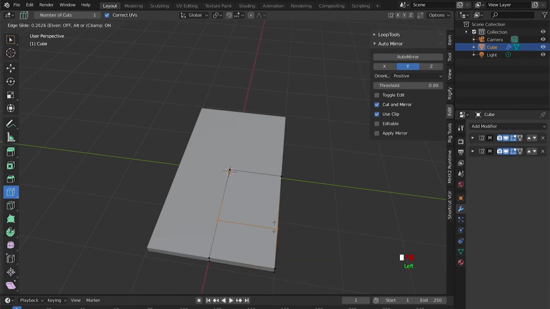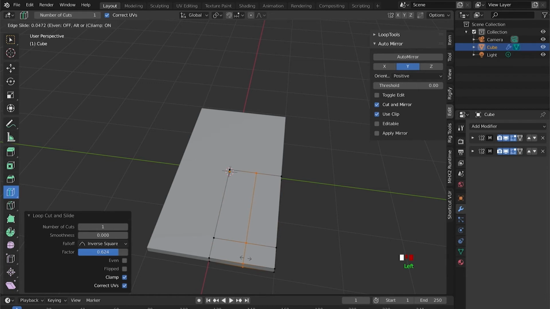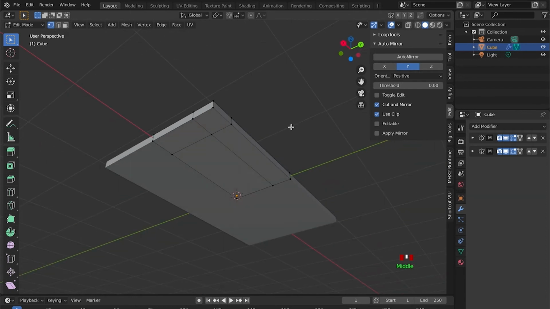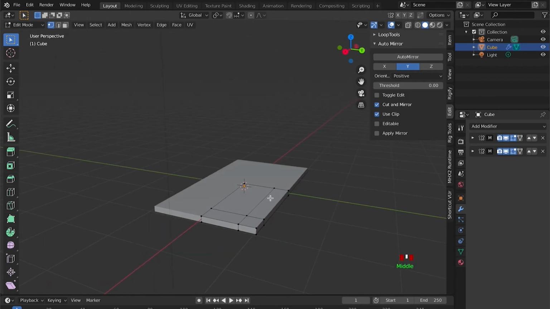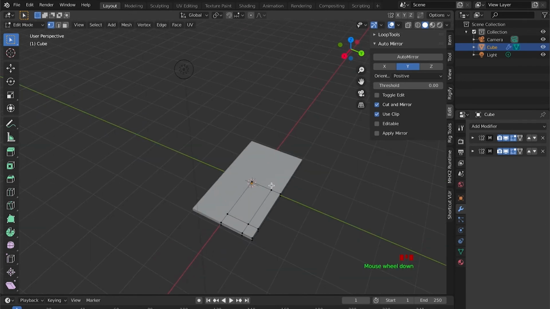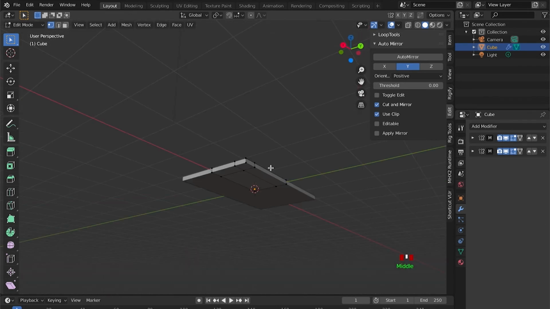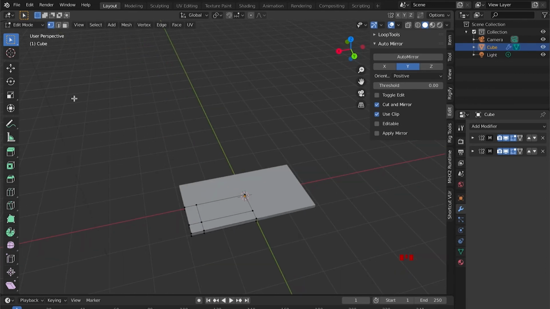Now if you press your left mouse and hold it and then drag until you find the desired location, and then release your mouse to confirm your loop cut. And do the same thing for the other side as well. And now if you click on this selection tool and rotate around to see what happened, you can see there are edges going around that shape. So this is a loop cut. Now if you go to face select mode, you can select that face.